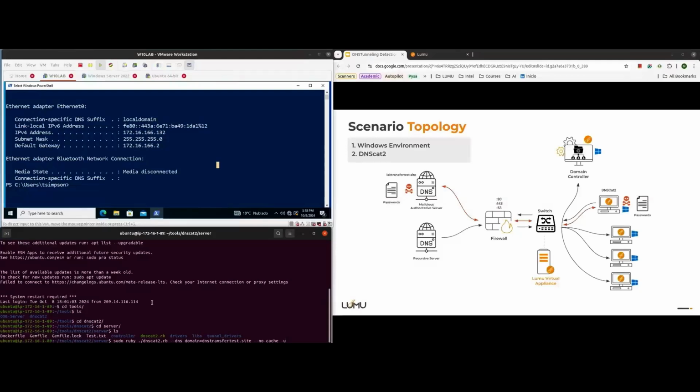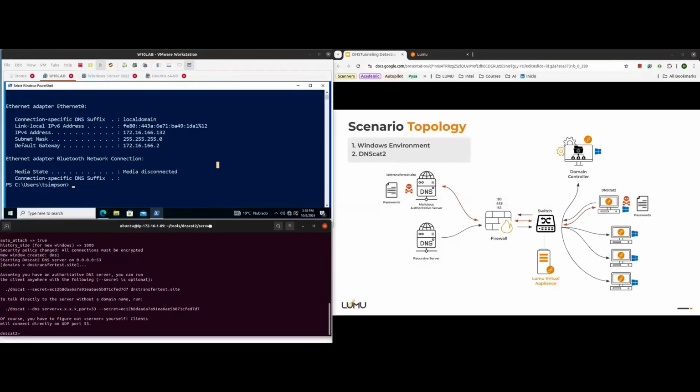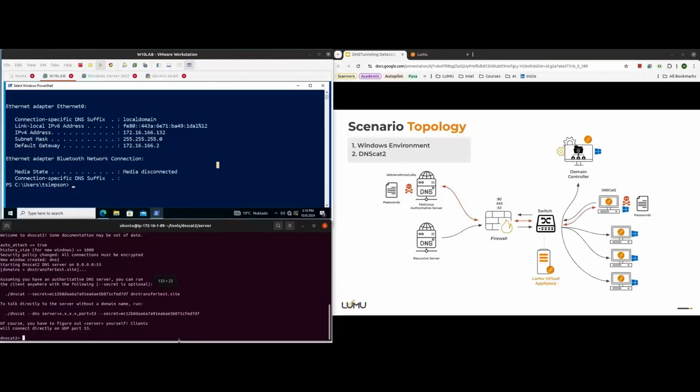All right, so the test domain is going to be DNS transfer test.site, which you see there. That server was written in Ruby on Rails. Okay, so we're going to start it now. And what's happening is that the server is listening for any connection from the victim.